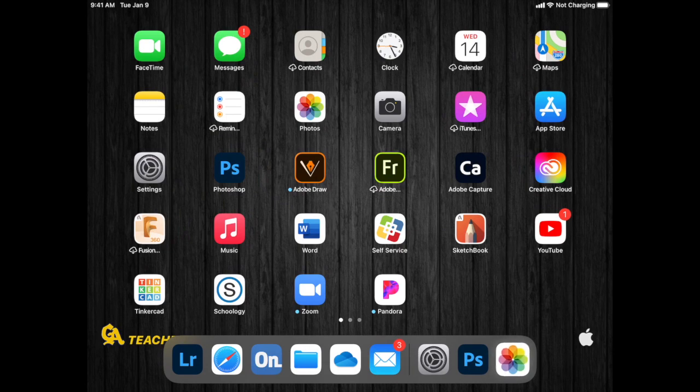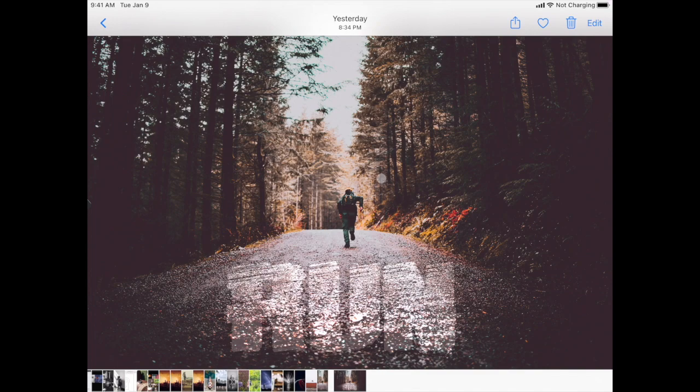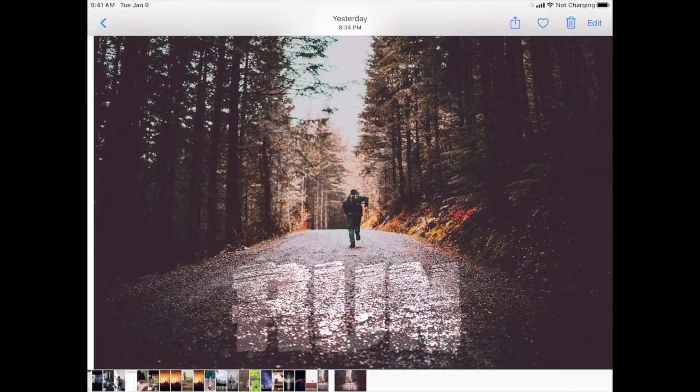Double check that your image has saved and is saved under your photos. And here it is, next to my original. Have fun!